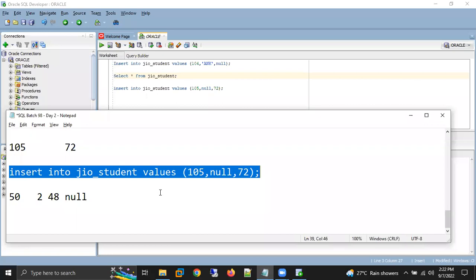So we have another option also. We don't need to manually write the null keyword. By default, the database will give the null keyword for those particular columns. So how can I do that? Let me show you.